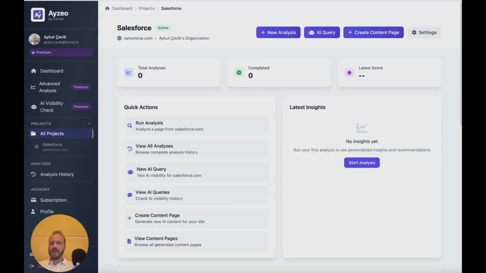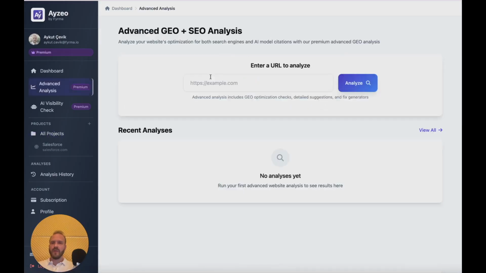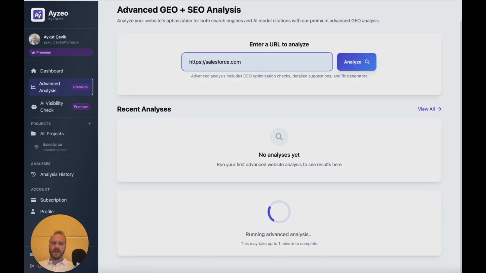Once the project is created, you will have an overview where you will see all your past actions and overall score about your website. And first, let us start with an analysis of the website, how it performs in terms of the visibility for an AI, and if we need optimizations. So here we say Salesforce and wait till the analysis has finished.